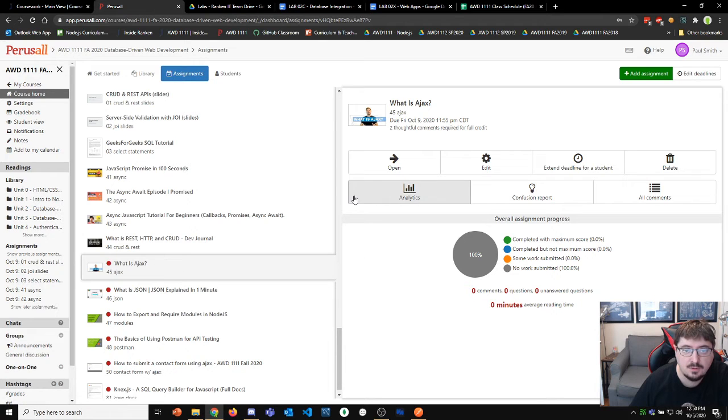AJAX is an essential technique. Regardless of what web page or website you're building, or what the back-end technology is, whether it be C# on the back end, or PHP, or Node JavaScript, or even Ruby or whatever it may be, AJAX is something you want to use because it makes the user experience so much better, and it means that you can do a lot of things that you couldn't do without it.